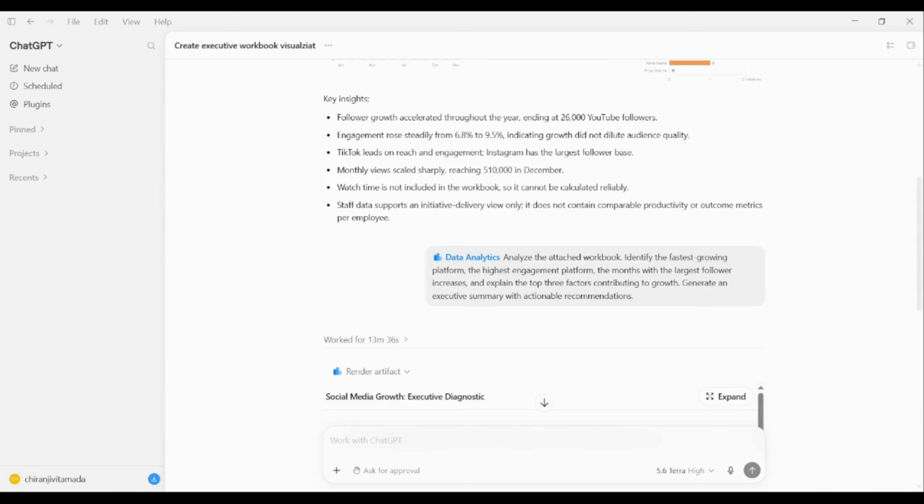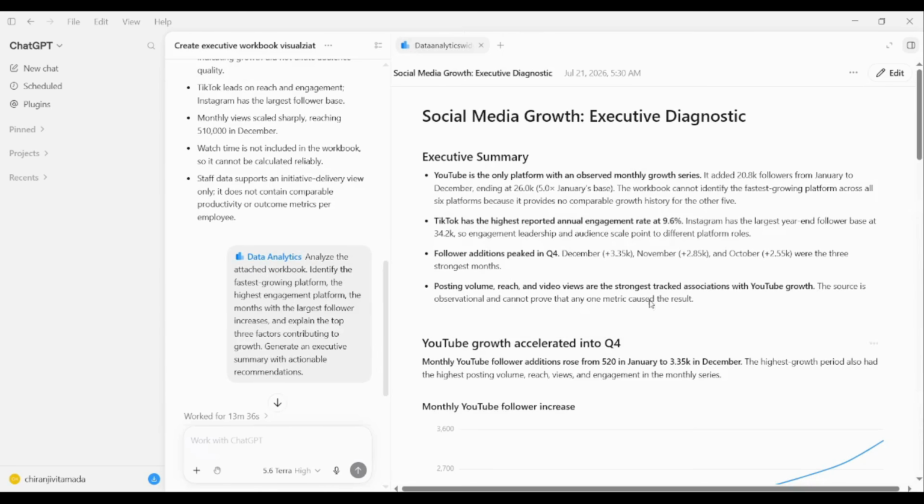The prompt I used with the Data Analytics plugin is, analyze the attached workbook. Identify the fastest growing platform, the platform with the highest engagement, and the months with the greatest follower growth. Explain the top 3 factors contributing to this growth, then generate an executive summary with actionable recommendations.